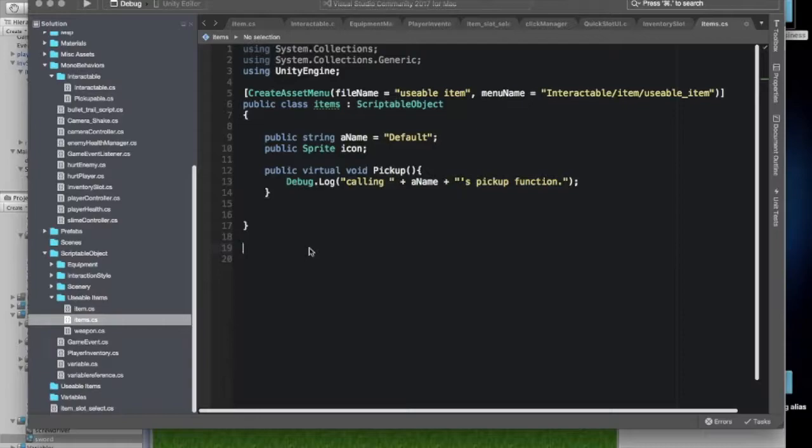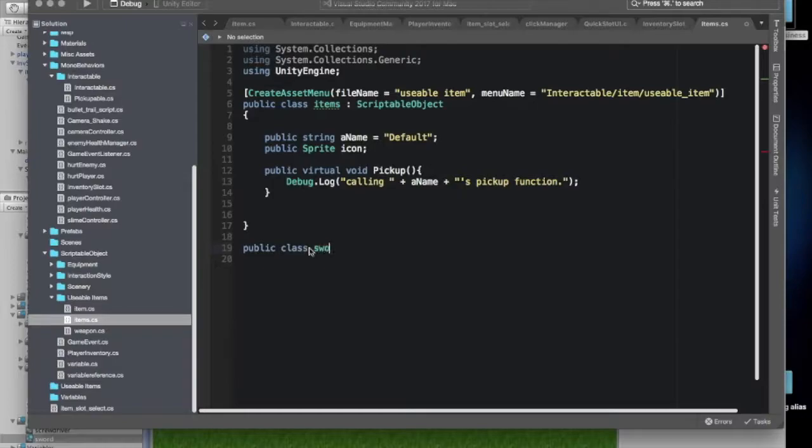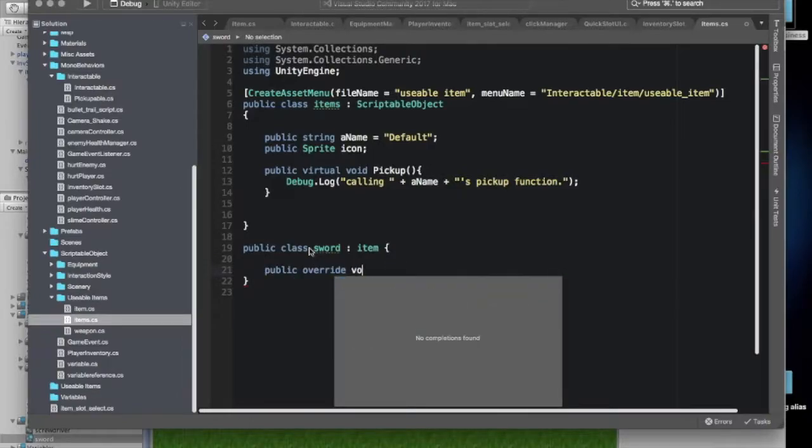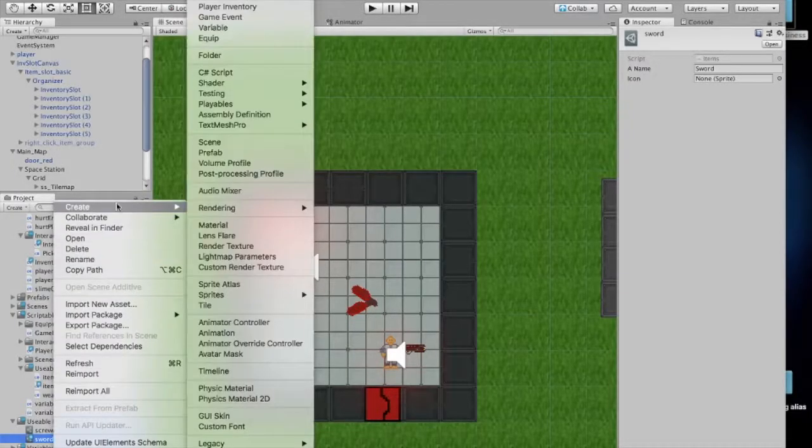It'd be in a new folder, obviously, but we could do a public class sword that derives from item, and then we could do public override. We override the actual pickup, and then we can describe what we want here. And this will allow us to simply go over here, back into Unity, right click, and we can go to create interactable item, and then we could have a little sword right here. Like this is what I have from my previous project, item weapon. But here you could have sword, you could have whatever you want.